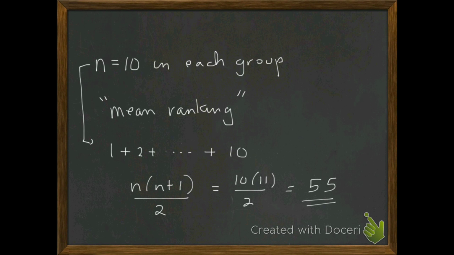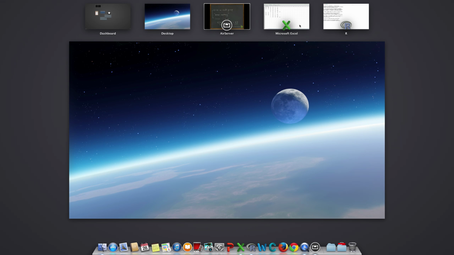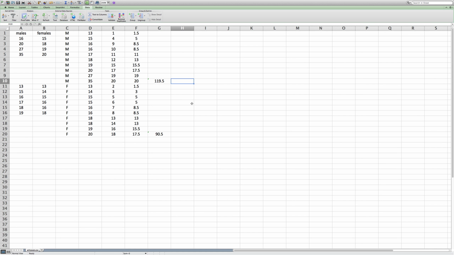Okay, so that's the mean ranking. We had 10 rankings in each group. So what I want to do now is take this number and subtract 55, and take this number and subtract 55. So these two numbers right here are candidates for our test statistic.